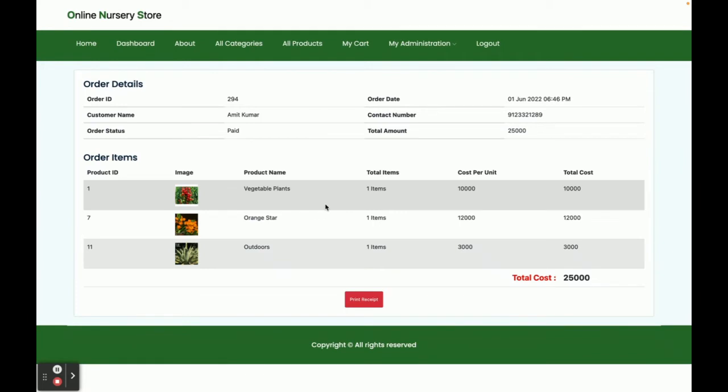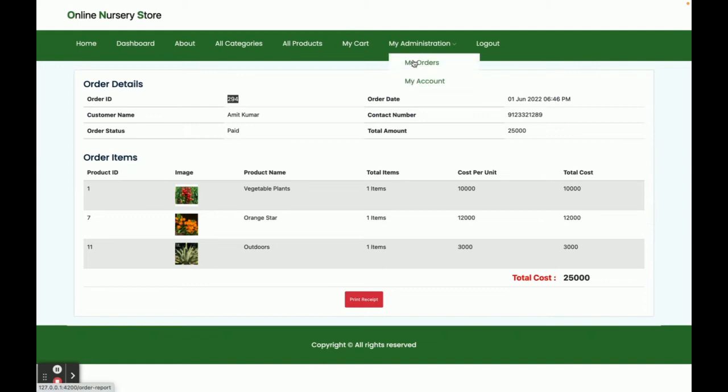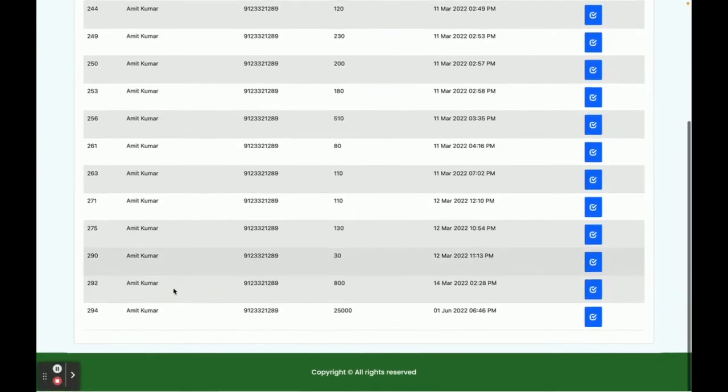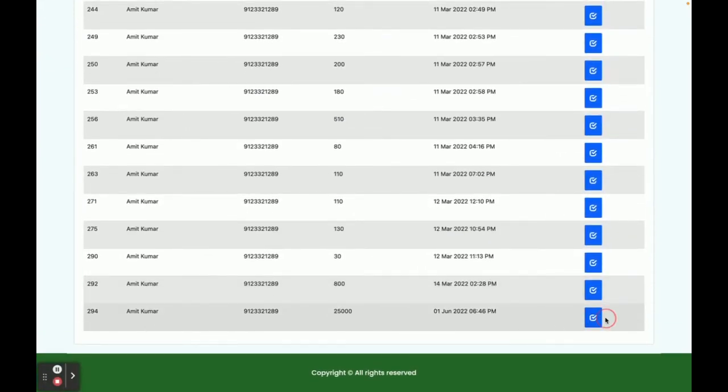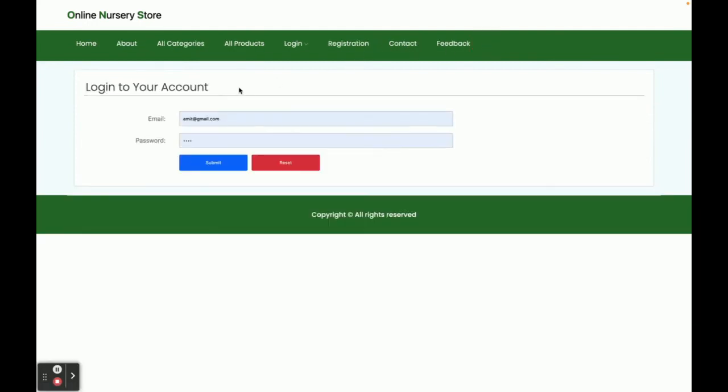Once you click on make payment, you can see the payment has been made, and your order ID is 294, and you can print the receipt also. The details are available here, and you can see your orders here, 294. This is the 294, and once you click on this, you can see the details of the 294 order, right? So these are the functionalities of the customer side. Once you click on logout, then you will be logged out.